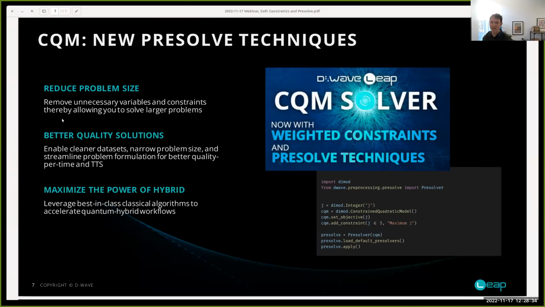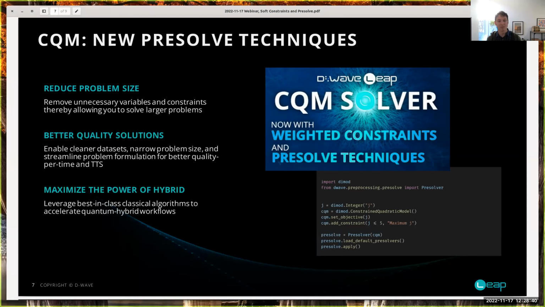So just to hit some of those points, one of the main benefits of Presolve is that it can be used to reduce the problem size and to make the problem, in some sense, easier to solve by our hybrid solver. It removes unnecessary variables and constraints by doing some small mathematical algebraic substitutions. And then ultimately, this gives you better quality solutions because it makes these problems easier to solve or more accurately representing the actual problem that you want to solve.